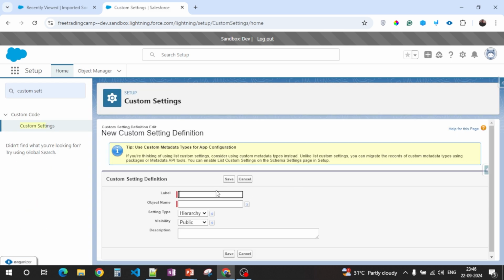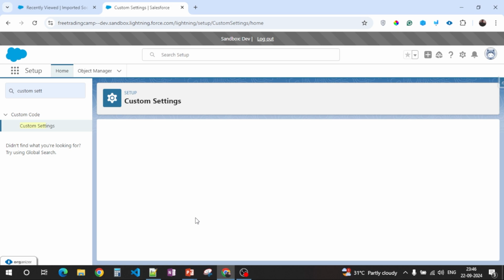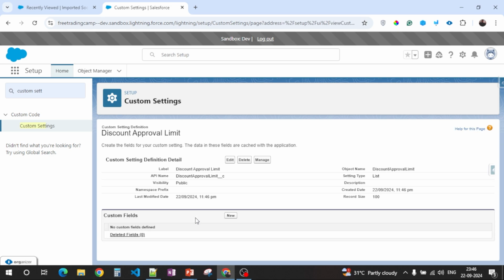Click on new again, discount approval limit, and we can select the list custom settings. I'll click on save. So now we created the custom settings definition, right?